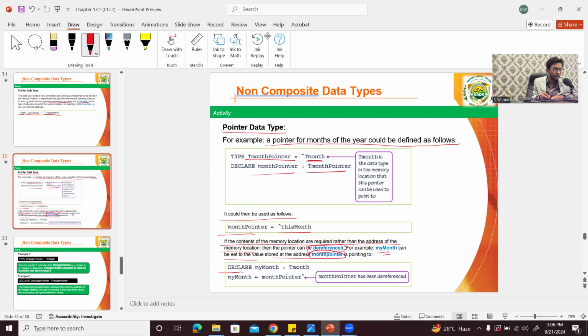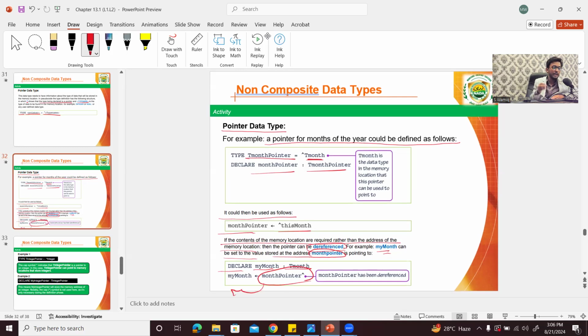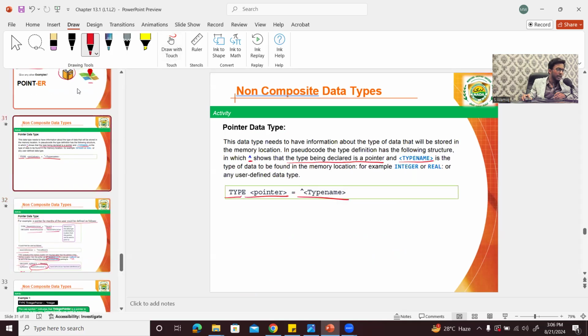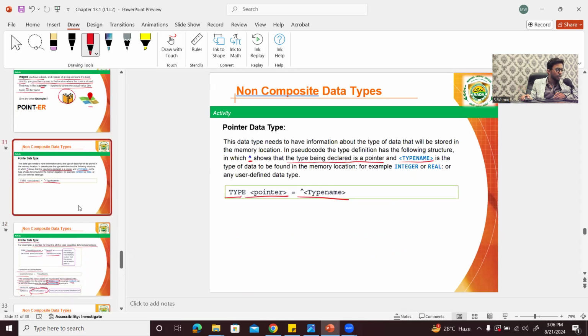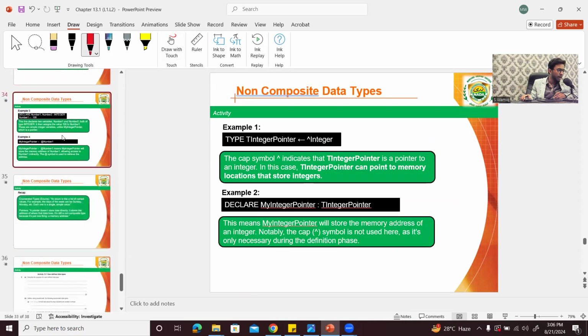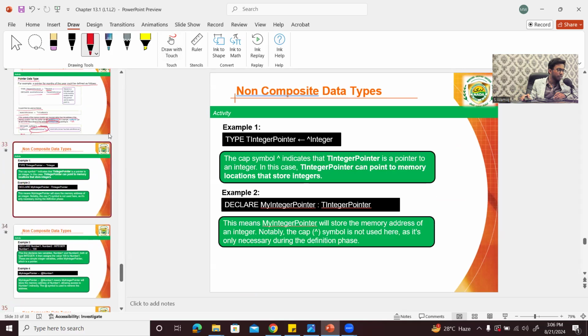So you can declare my month as a T month, and then you can have this value declared in my month. That means that if you add a cap sign just after your value, this means that it has been dereferenced and you want the actual value. So I hope it's clear to you that this pointer data type means that you are referring to the location of something, not the contents of that. So again, I have some important examples of this right here.